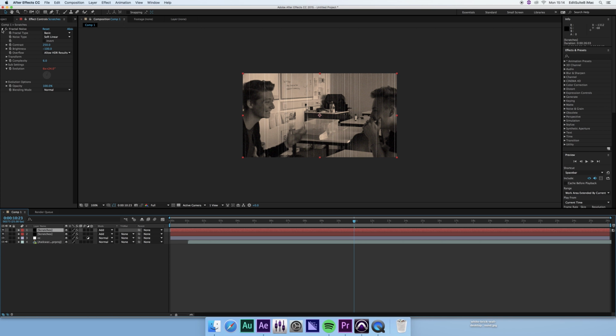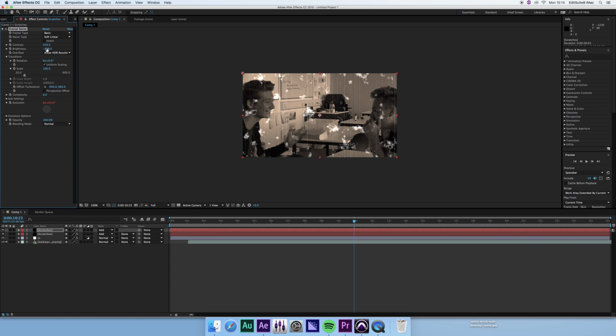Okay, so within my fractal noise here, remember I transformed the last one. If I go back to that and I tick back onto my uniform scaling, you see it makes these sort of blotchy things come, which is quite nice. And what I'm going to do then is just change the contrast to 350. Okay, and I'm going to change the brightness to -150.